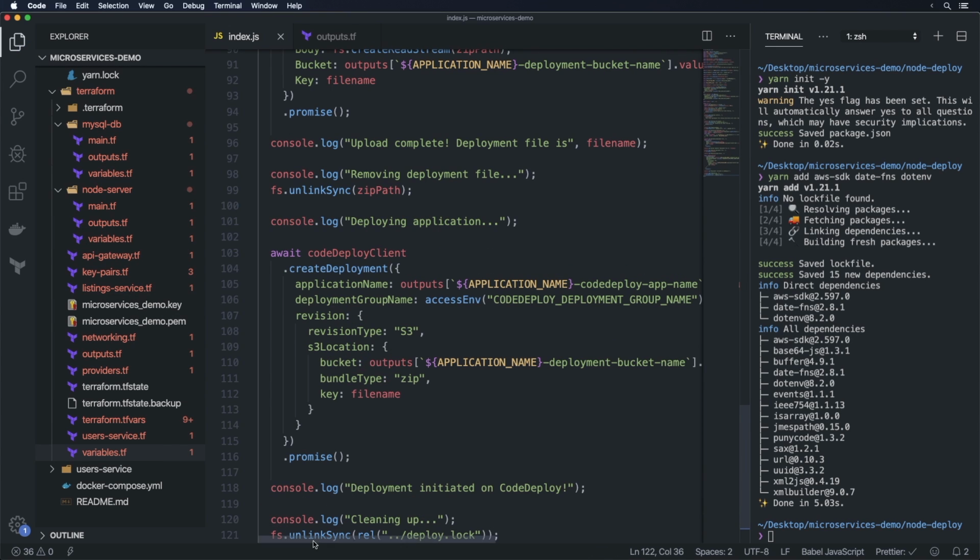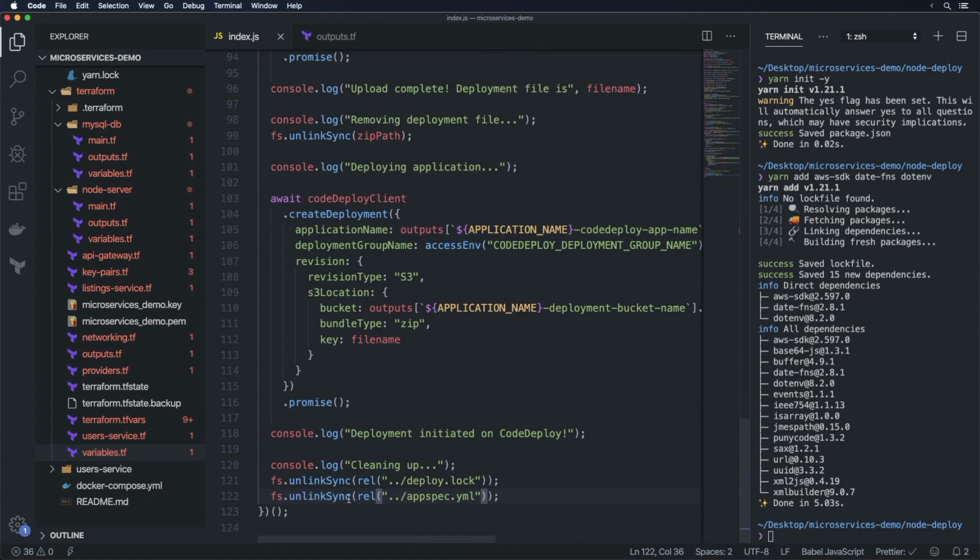So now that you've written this whole thing, there definitely is a lot of stuff in here, I'm sure, that you don't understand or that currently does not make sense. But what we're going to do now is go back into Terraform and add in support for CodeDeploy, which should start to make a lot of this stuff make sense.